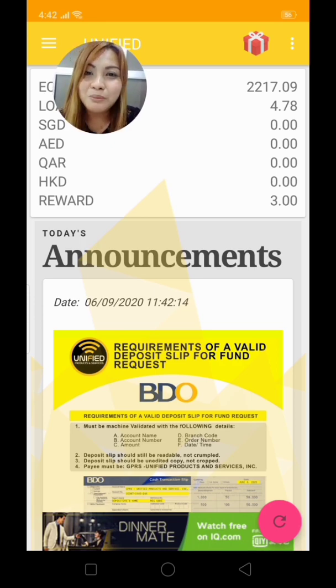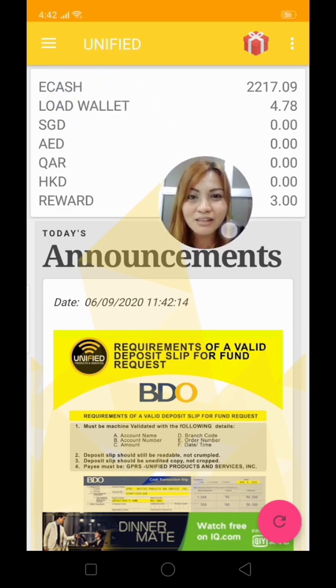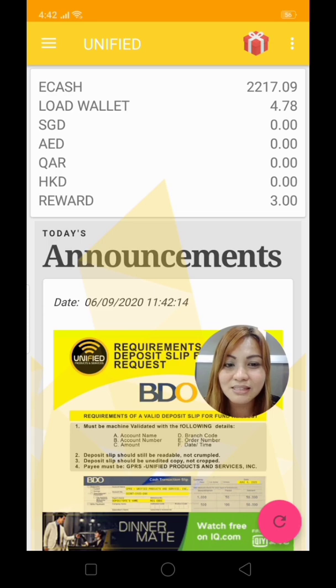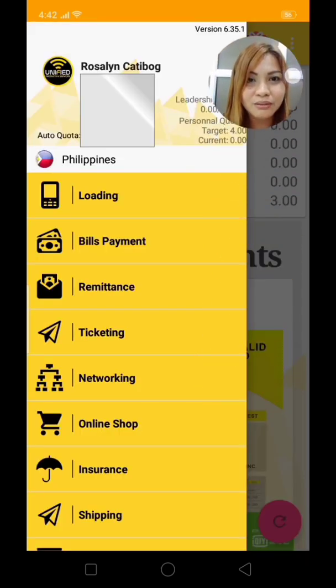Now, paano po ba tayo mag-avail ng Compulsory Third-Party Liability Insurance using our system? So, ito-try po natin ngayon are the details of my vehicle. Pero ito po kasing vehicle ko, I already registered it last year. So, using our system as well, ang ating CTPL po under FPG. So, I will show you how.